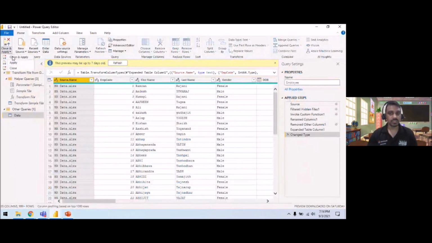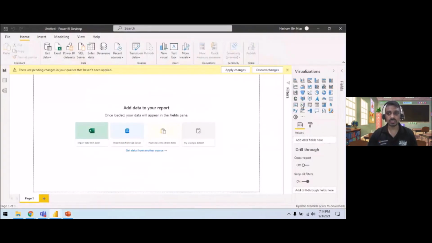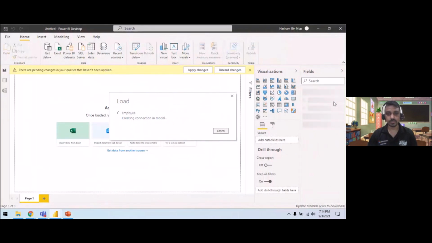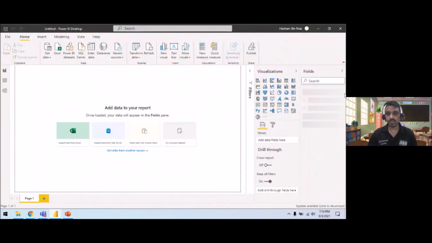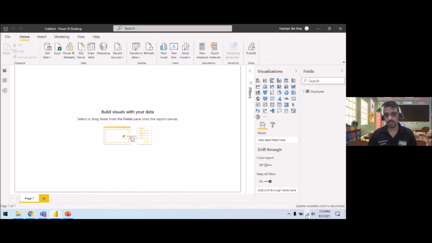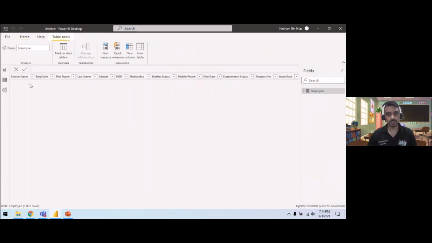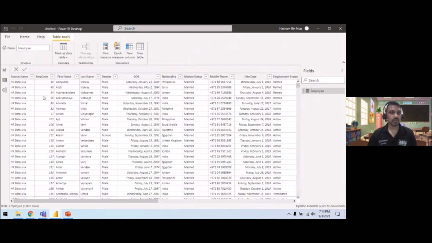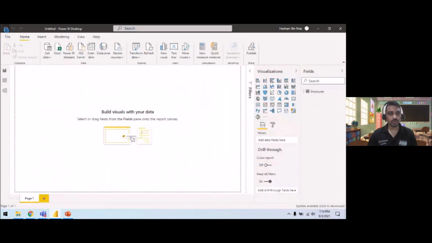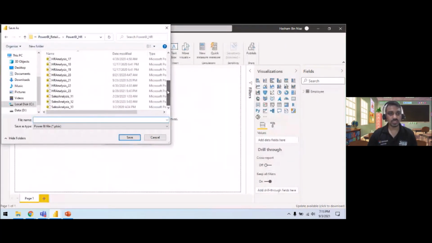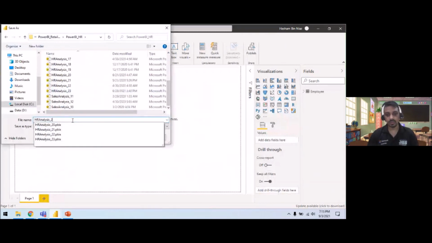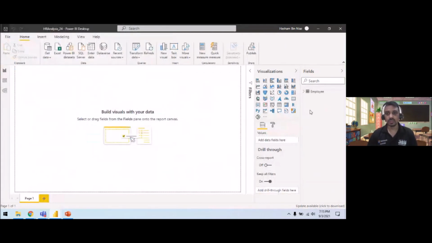Now we have this data loaded. You will see a table come up here. It's just loading. Now we have this table in our file. Let's save this file for now, because it is good practice whenever you make any changes or start working with any file. So you just save this file. Now I have saved this file.